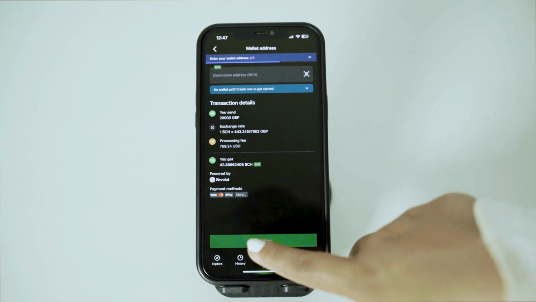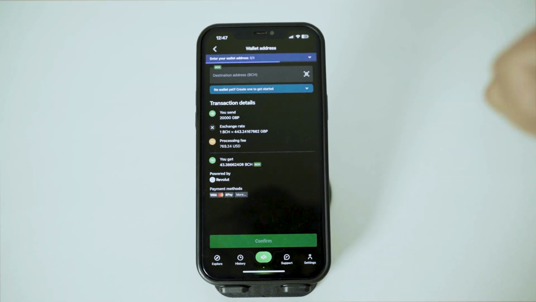And when you're done with it, you can tap on confirm, and then your payment will be successful. And like this, you'll be able to send your Bitcoin from Changelly to another wallet.